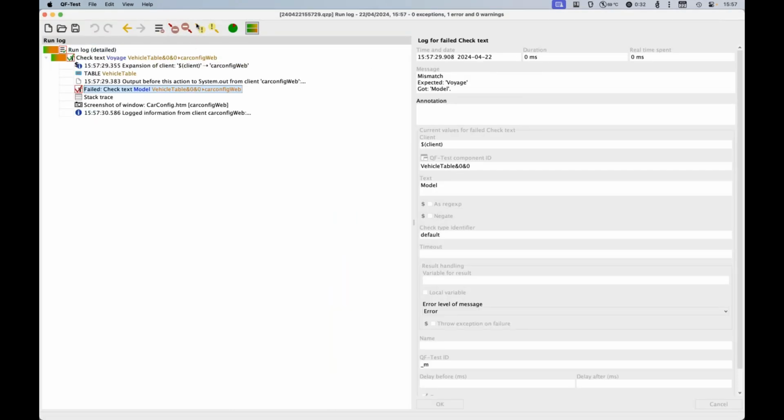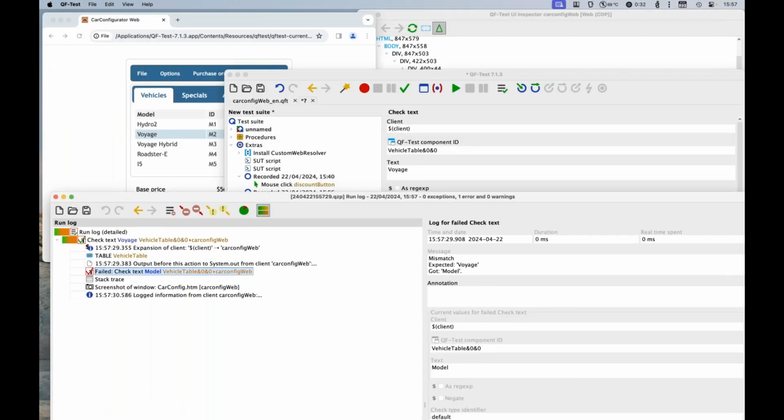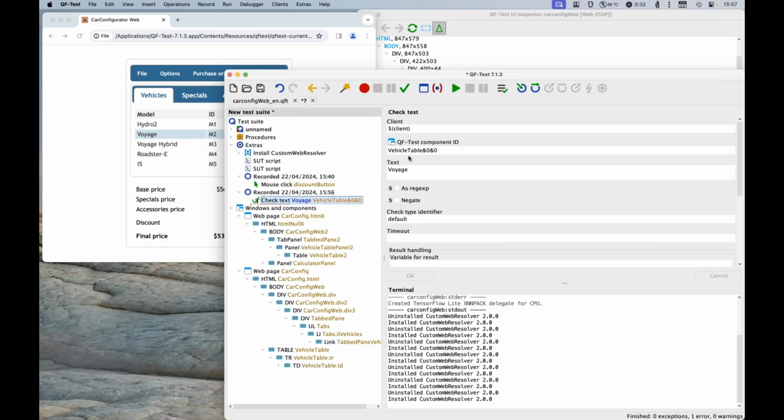And it says it got "Model" instead of "Voyage". Oh, why that? Because we haven't specified any headers. And by the way, it would have been wrong anyway, because I said here, look at the first. So 0 is the first element, so this is like the first table line here, which is the model. So I want to specify the third one. And computer scientists always count from 0, so it's number 2. And here you go. The check is running fine. Everything is great. So let's continue with that.